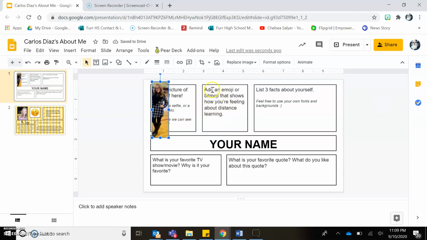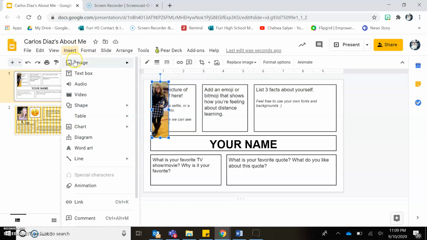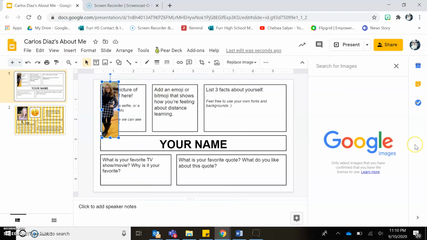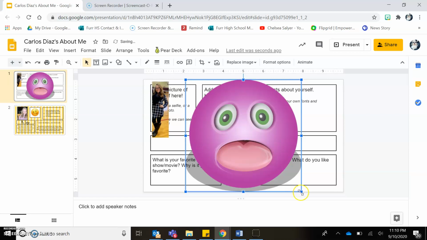The second one is add an emoji or a Bitmoji that shows how you're feeling about distance learning. You can also insert pictures from the web. So I know that I don't really have emojis or Bitmojis saved on my computer. So I'm going to search the web. Notice I went to Insert, Image, Search the web. So I'm going to click that and I'm going to look for a scared emoji face because virtual learning makes me feel scared. I feel like this one really just hits the nail on the head.